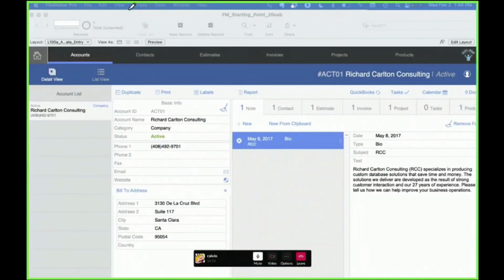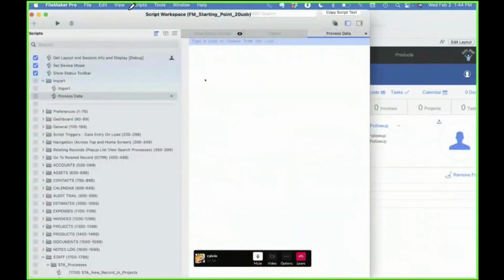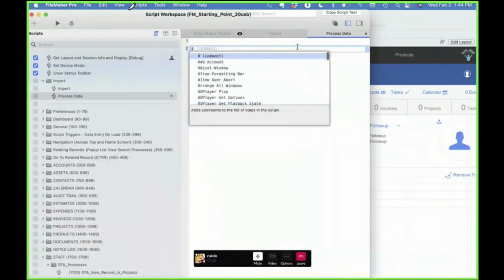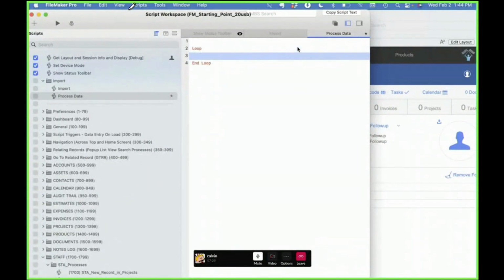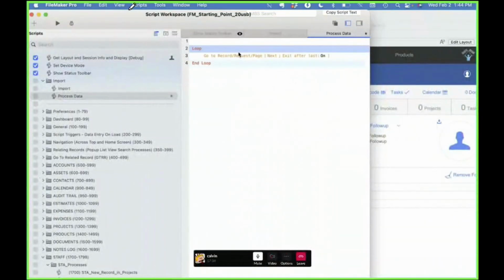So we could import straight into accounts from the same file, but we don't want 599 accounts. We only want one account for each of those names. So what I'm going to do here is manually massage that data and create these account records. And I'll do that from the contacts. And so I'm going to create a new script called process data. And it's going to be a loop. And I'm going to loop through all the records. So I'll say go to record next with an exit after last turned on.